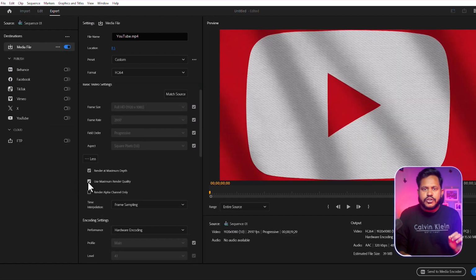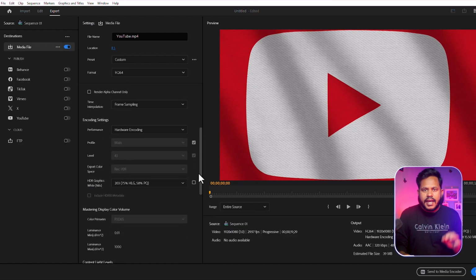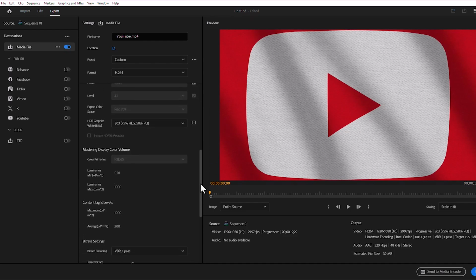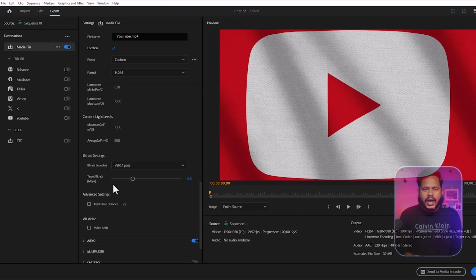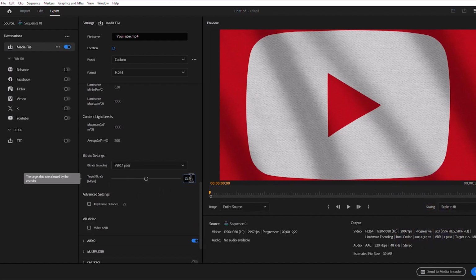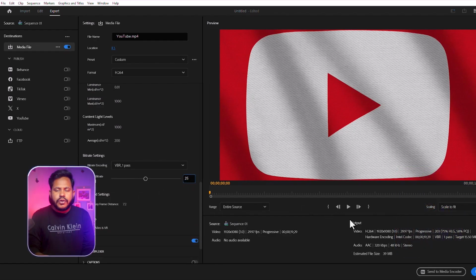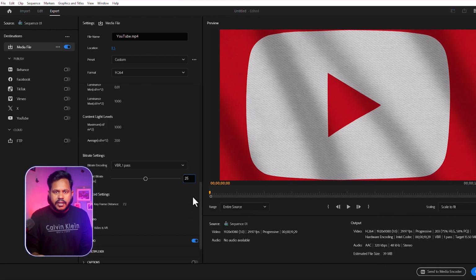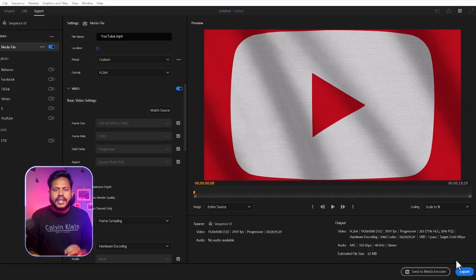Next, enable the use maximum render quality to ensure your video is exported at the higher resolution. After that, you will increase the target bitrate. I am setting it to 15. You will notice that the file size changes from 39 MB to 63 MB. Now you can export the video.